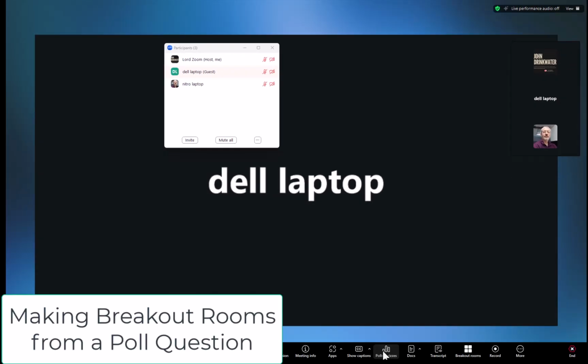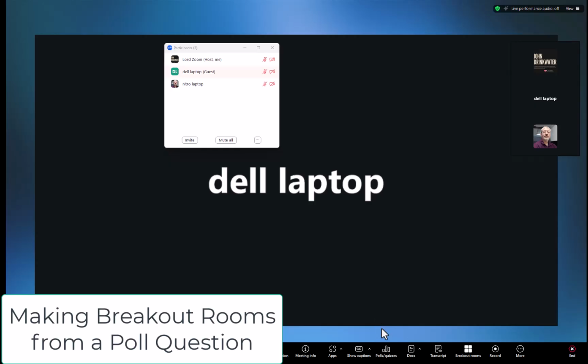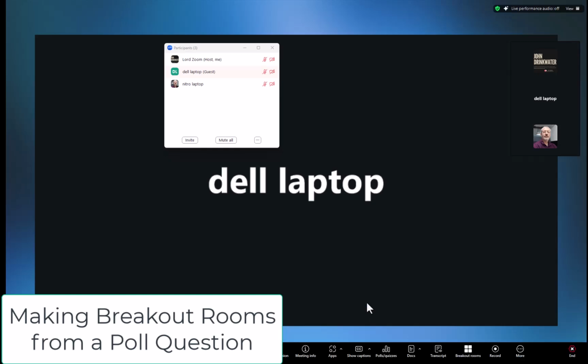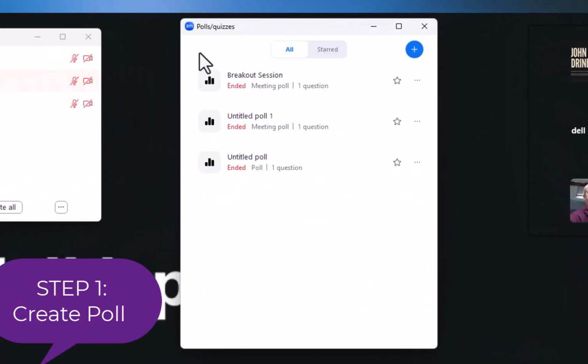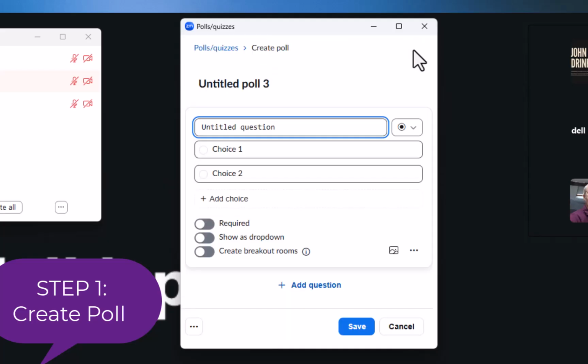For this process, I consider there are 4 separate steps. And these 4 steps do not need to be done at the same time, but the timing of them will obviously influence the experience of the people, and I will explain that as I go along. So we have the first process, which, as you can see, I've already done a couple already, and that is to create our poll question.